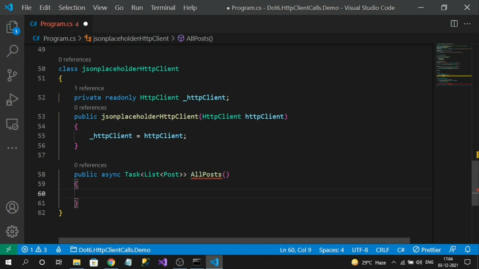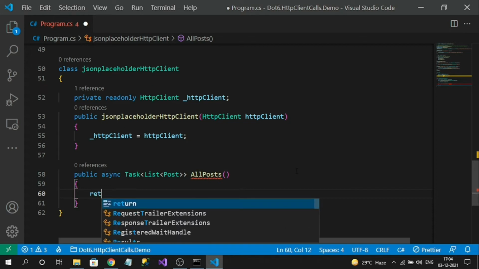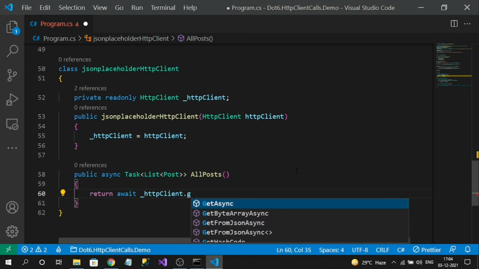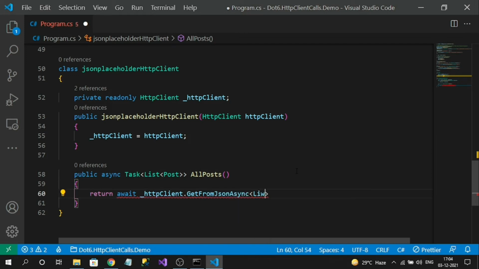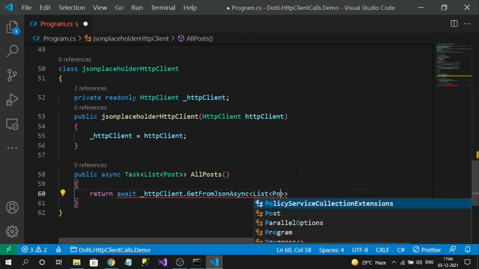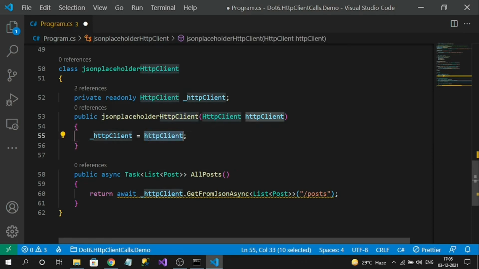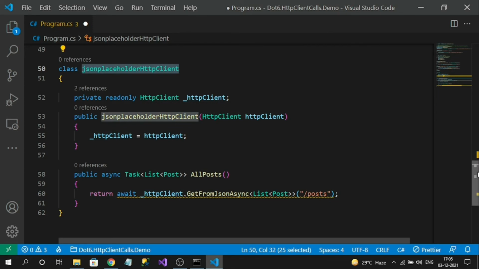Okay. Here I simply return await httpClient.GetFromJsonAsync of Post, and simply pass the posts. Okay. So that's it. This is our typed client. But how will the domain be added here? To get the domain details, we have to register this typed client in the DI services.